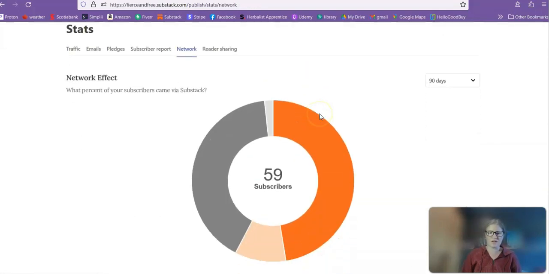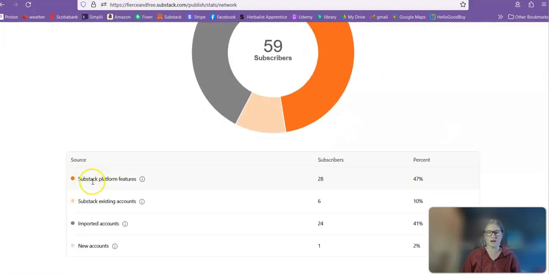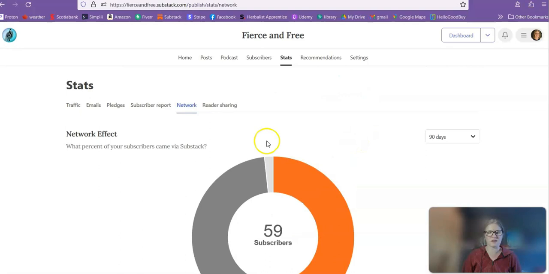Then your network effect, this is what percentage of your subscribers come from the different parts of the Substack network. So from Substack platform features, I have 28 subscribers. Substack existing accounts, 6. Imported accounts, 24. And new accounts, 1. So that's kind of cool. Just shows you a little breakdown of that.